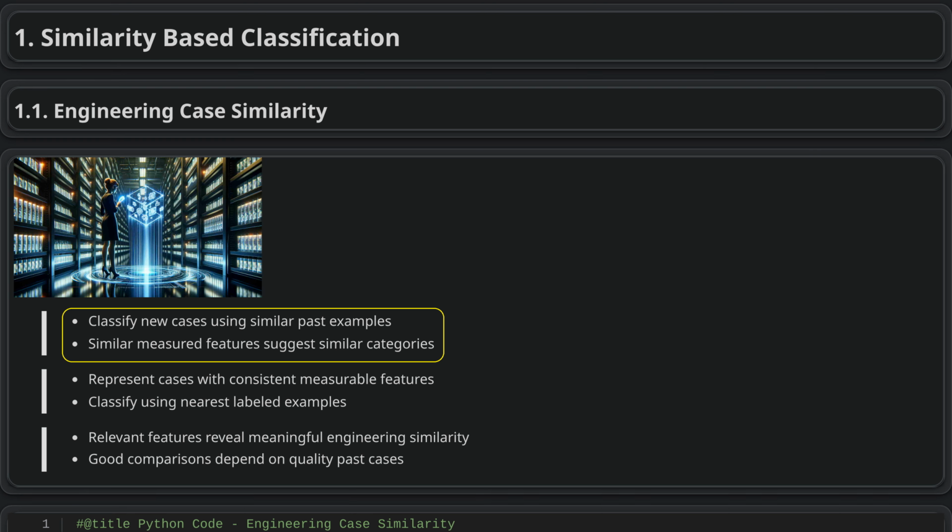Nearest neighbor classification assigns a new engineering case to the category of the most similar past cases with known outcomes. For example, a bearing with vibration patterns like faulty bearings would likely be classified as faulty, while one matching healthy examples would be classified as healthy. The method relies on measured similarity rather than detailed theory, assuming similar features usually indicate the same class.